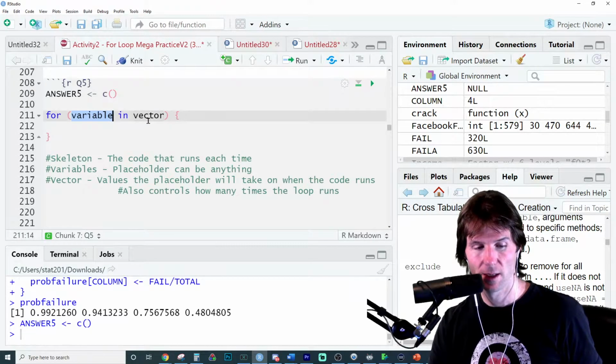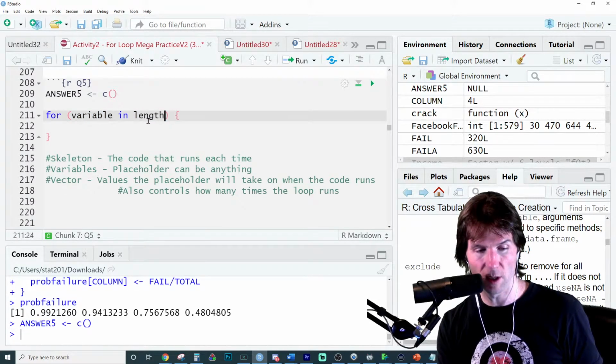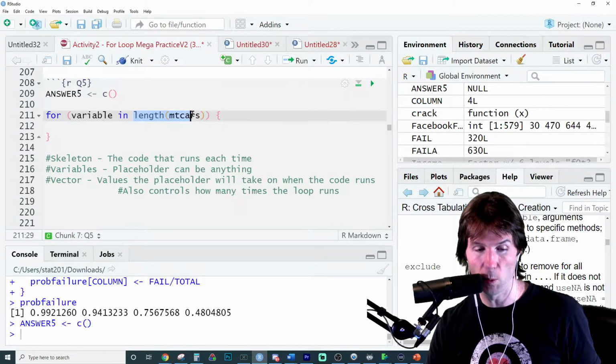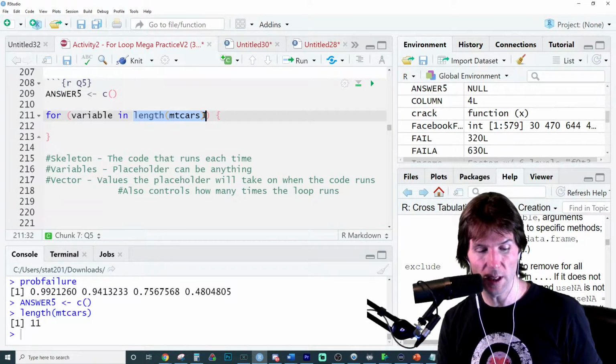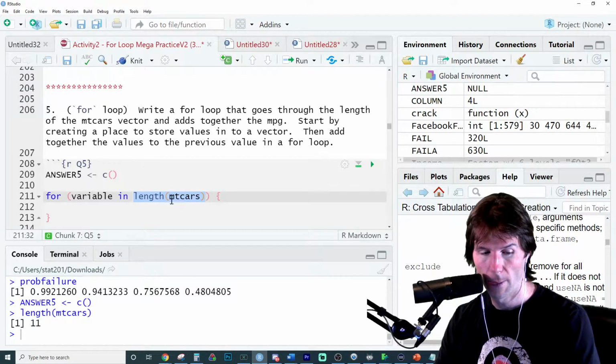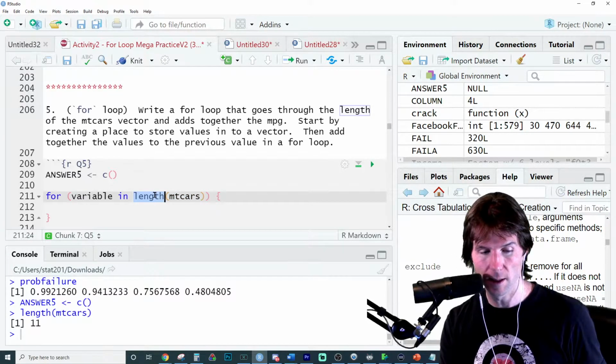And now here's the trick. A lot of people would think you would just go through length of empty cars. Here's the thing. We only need one number, hint. This is super tricky. We actually need number of rows.